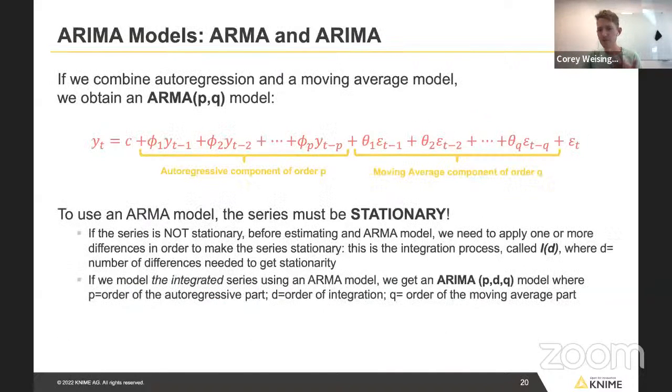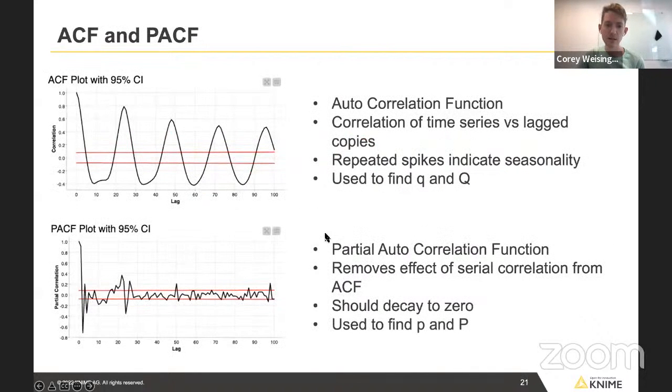Now, the next question becomes, how do I choose my P's and my Q's? How many autoregressive terms do I need to include? How many moving average terms do I need to include? You really don't want to include too many because your model will take longer to train, and you'll overfit. There's lots of reasons not to include too many parameters in a model. So we want to make an intelligent choice, and the way we do that is by looking at these two plots.